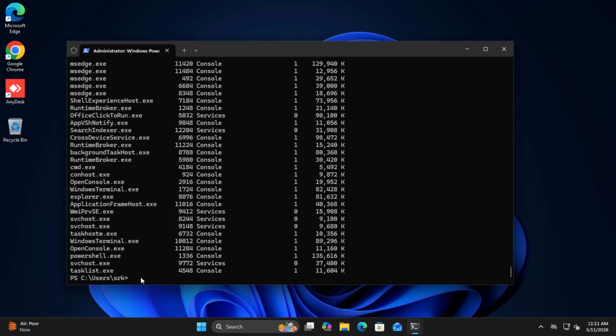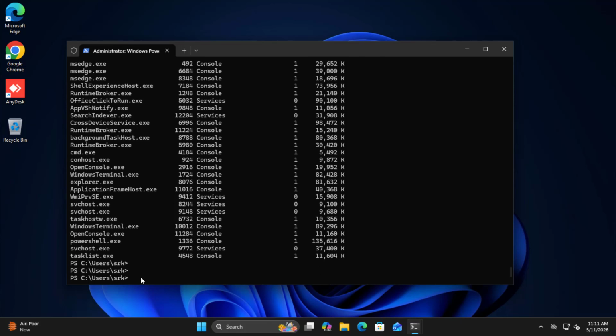This is especially useful when a program is frozen so hard that even Task Manager's End Task button isn't responding. The command line bypasses the graphical interface and terminates the process directly.